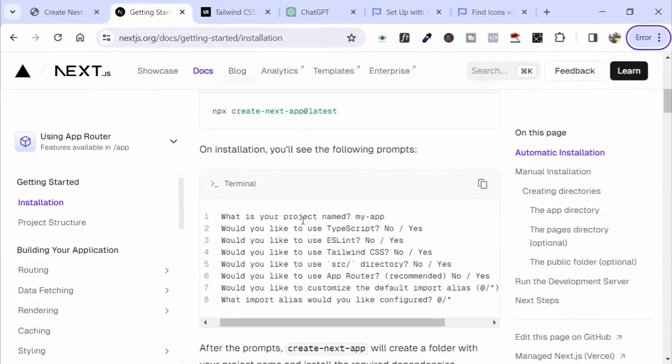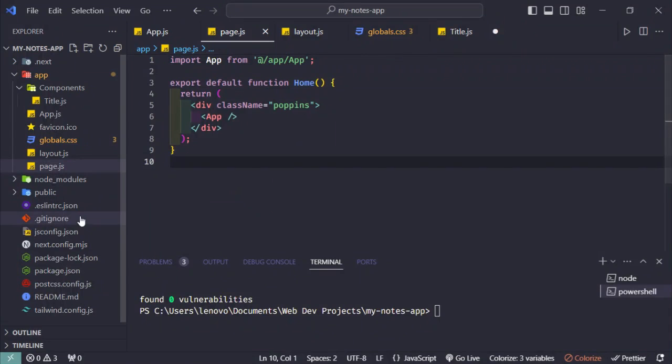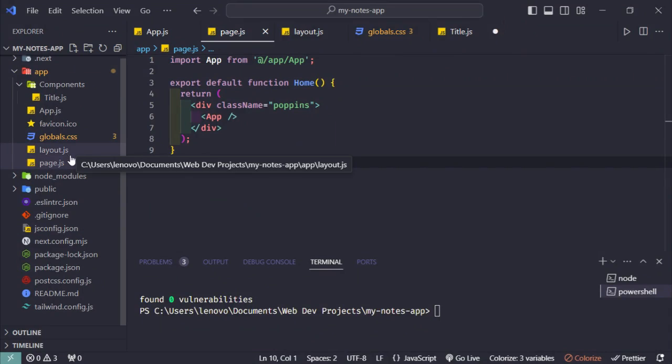And next, you will have these questions. So just stick with the default, because we're going to use Tailwind CSS for the styling, and also we're not going to use TypeScript. And the next thing that I'm going to show you is the font. I like the Poppins font, so you can choose whichever you want.